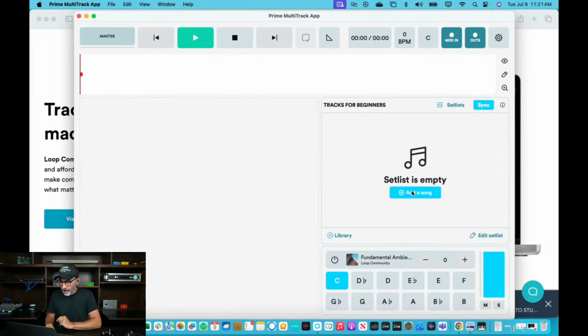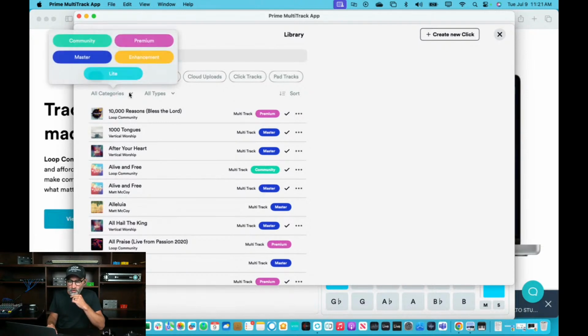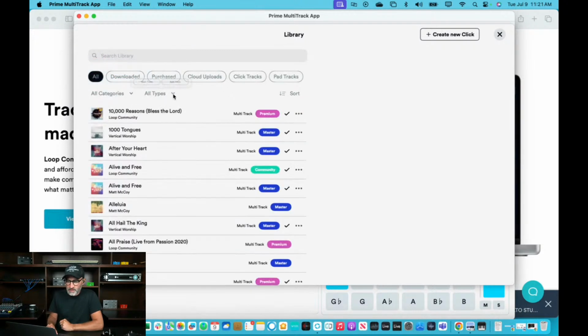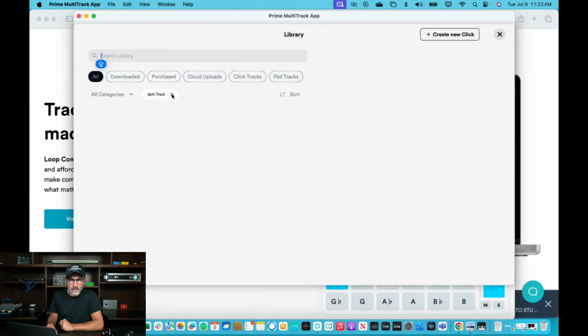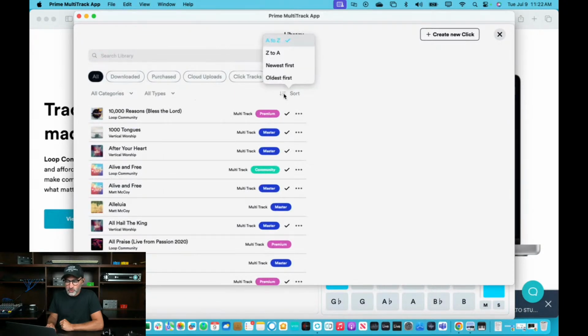I'm going to click on add song right here, and it's going to bring up my song library. This shows me all of the tracks that I have in my song library that I've purchased. And you can filter them by different track types if you want. You can search for them. If I just want to see all the master tracks I have, I could filter them like that, very easy. Or if I want to see just the split tracks that I created, I can filter them like that, or just the multi-tracks. So really easy. You can also sort them alphabetically or by the newest ones that you've added to your library.